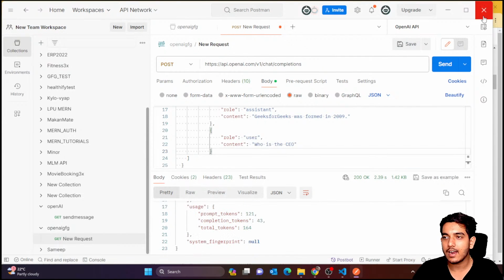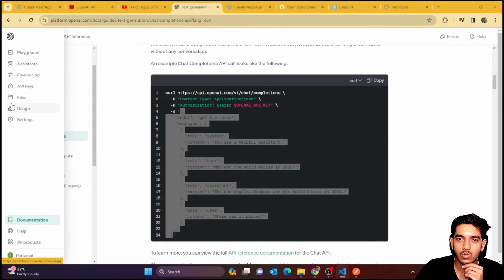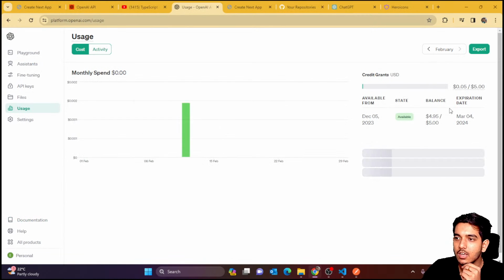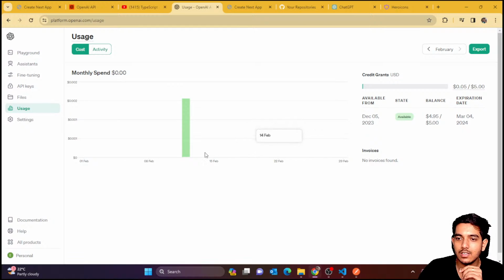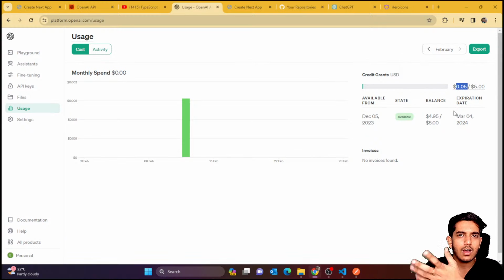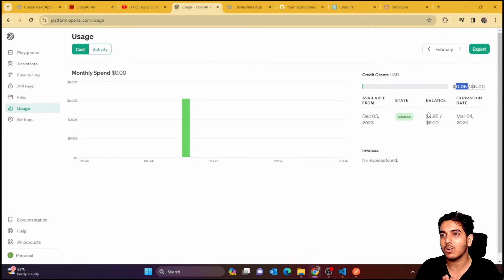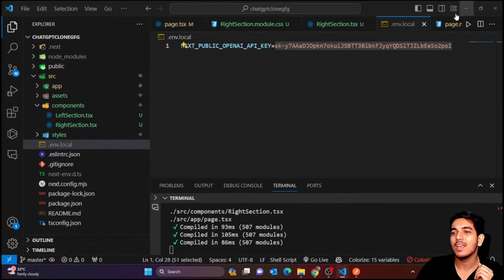As soon as I use this API, by the way, let me show you my usage here. You can see that I have used some things, and I think some amount is used. It's not updated right now, but you'll see the updates here: the usage, how much is pending, how many free credits are available. It's free for $5. I'm repeating this because a lot of people have this doubt. It's free. Let's continue.